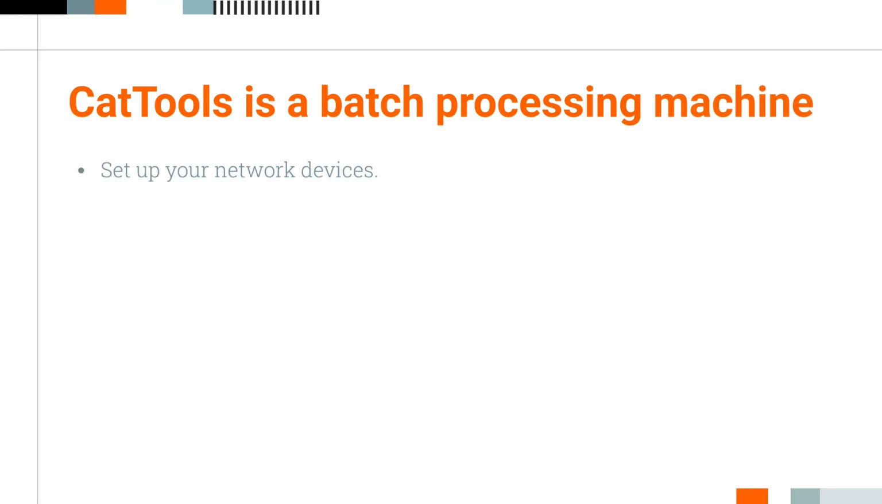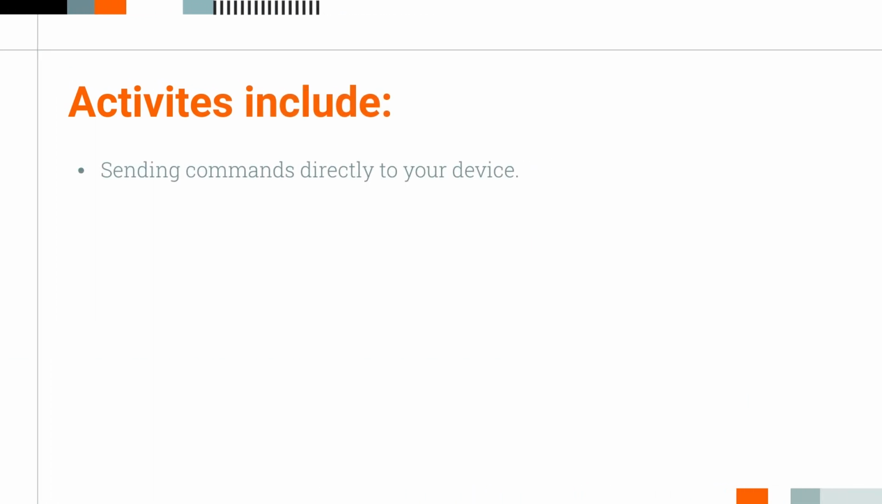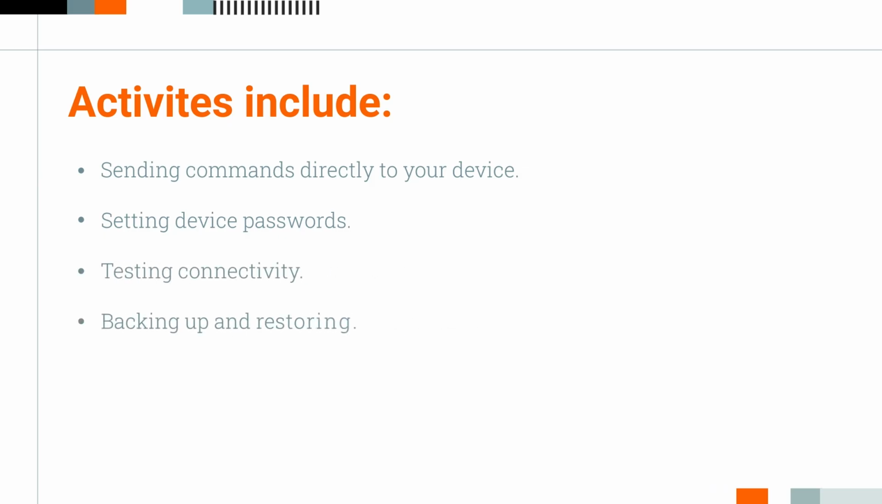At the heart of CatTools is a batch processing machine. Once you've set up your network devices, your routers, switches, and firewalls, you then instruct CatTools to perform any one of the many predefined activities against those devices. Some of the activities include sending commands directly to your device in normal or privilege mode, setting the passwords for your devices, either one by one or en masse, testing connectivity, and backing up and restoring your running configurations.